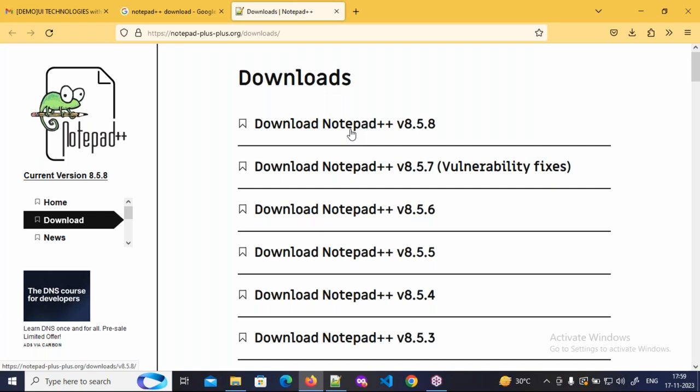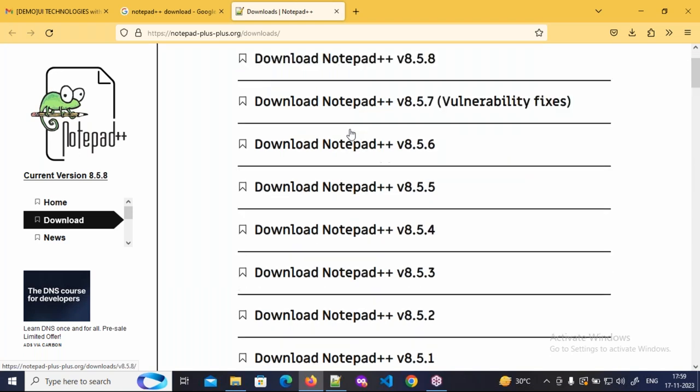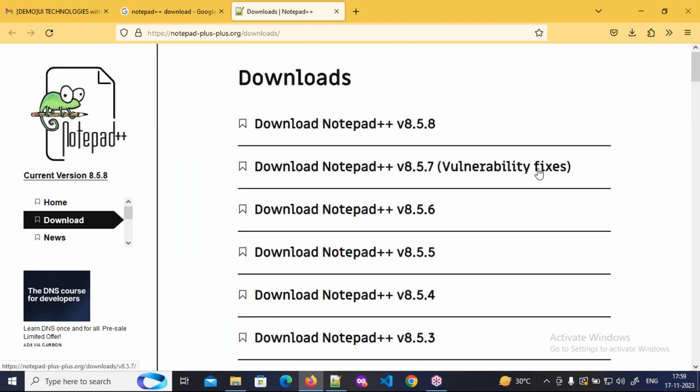So which one do we need to download? Generally, in the software industry, there is a rule: we prefer the stable version. If there is no stable version mentioned, then only we go for the latest one. Here they are not mentioning anything as stable, but they are telling about vulnerability fixes. There are other versions also. Version 8.5.8 automatically contains 8.5.7 also, so we can download and install 8.5.8.